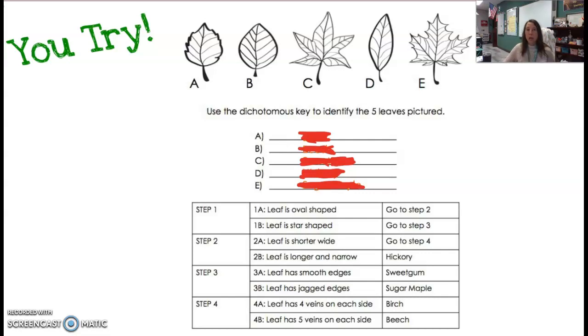Okay, here we go. So on here, in order to figure out each one of these leaves, let's say that we are going to start with leaf A. So which one is leaf A? So I'm going to look at the different steps. So I'm going to go to step 1 first. And on step 1, I'm going to compare, is the leaf an oval shape or is it a star shape? So it's not a perfect oval, but it's definitely more of an oval than a star. So that means that it is an oval shape, and I'm going to go to step 2.